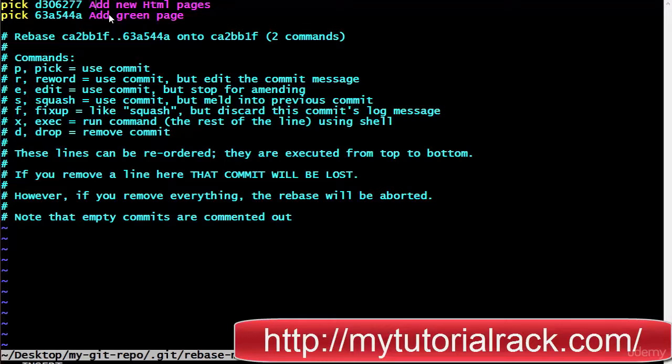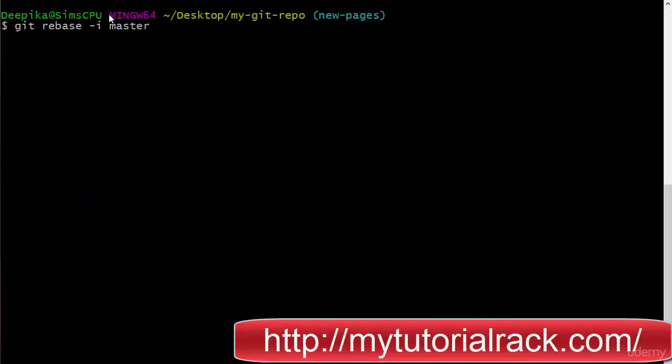So first thing that I'm going to do here is remove this and replace it with edit. Now what does this edit do? It'll use this commit but stop for amending. So I want my rebasing to stop at this point so I can make changes, and then I will continue from there. So I want the rebasing to stop at the first commit itself, so that's why I've used the edit command here. Now we are done with the change. We'll come out of the insert mode, and then I'm going to say save and close, and it's going to save the changes.